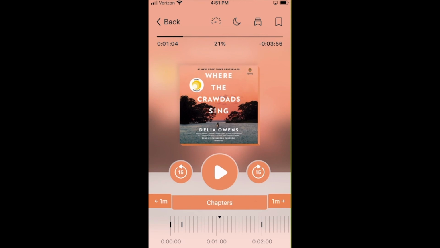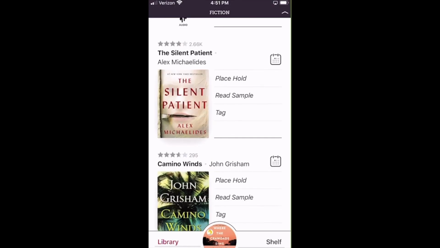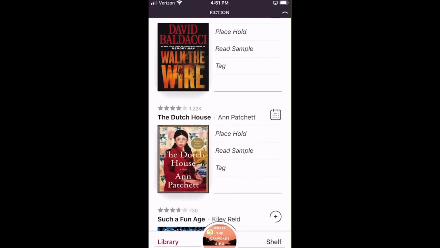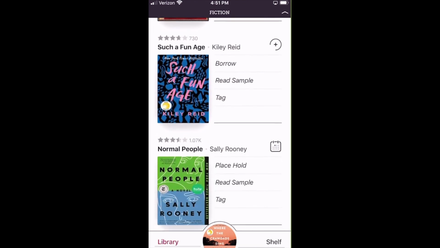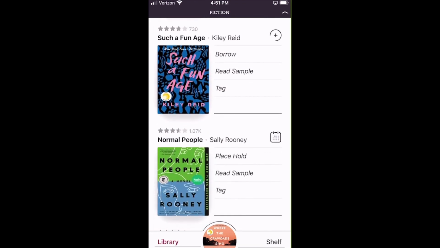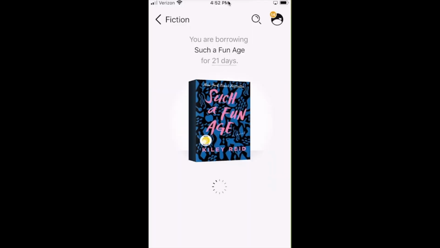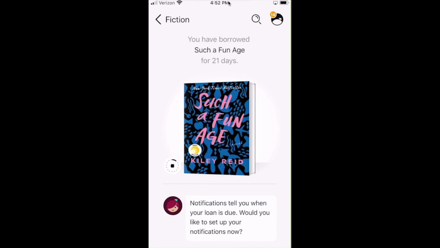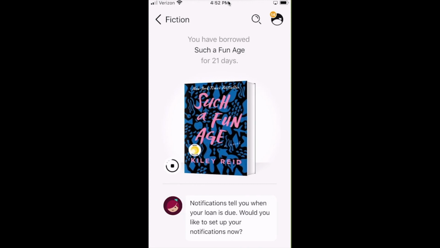Okay, so now you have an idea of what the narrator sounds like. Let's see about checking out Such a Fun Age. So I'm going to click Borrow. At the top of the page, it will tell me that it'll check out for 21 days. I can tap that and change that to 7 days or 14 days. And then if I'd like, I click Borrow.